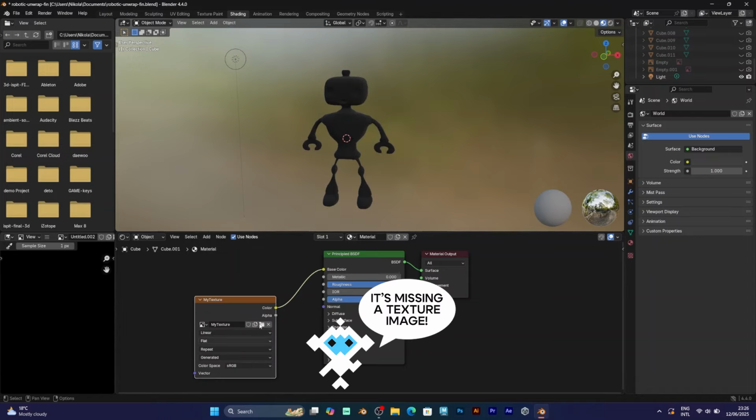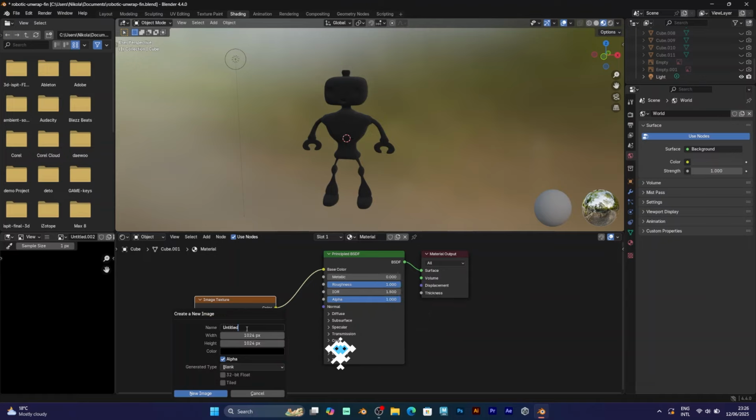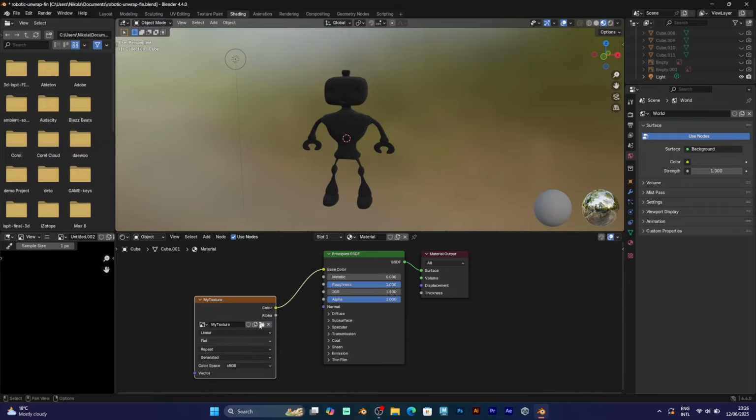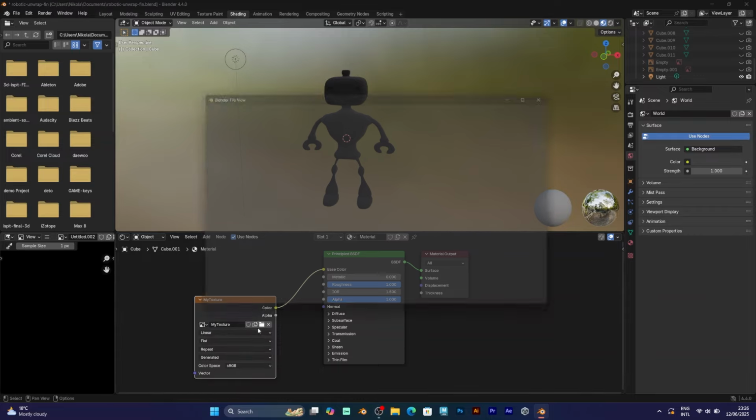You should click this icon to select a texture. But you can also create a new image that will be used as a texture of your 3D model. You need to save your texture anywhere on your computer if you want to use it for further modifications.